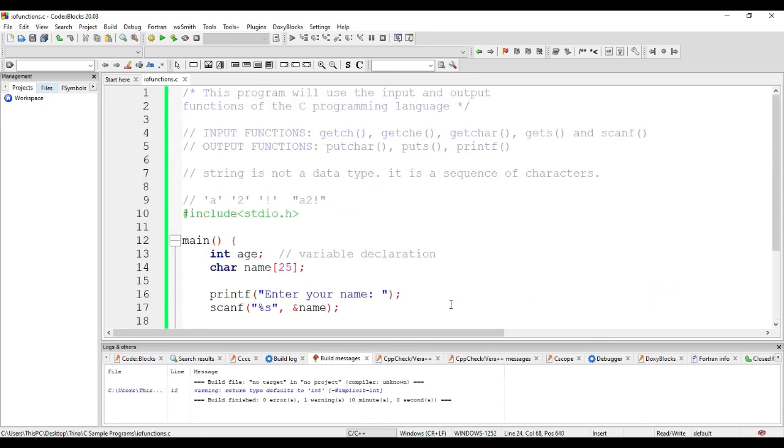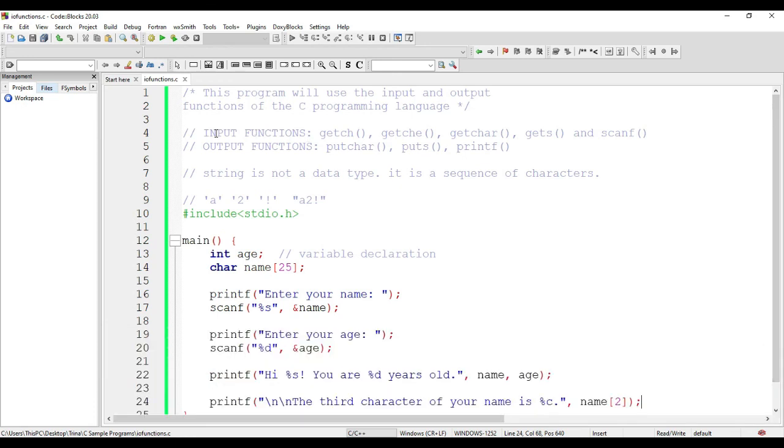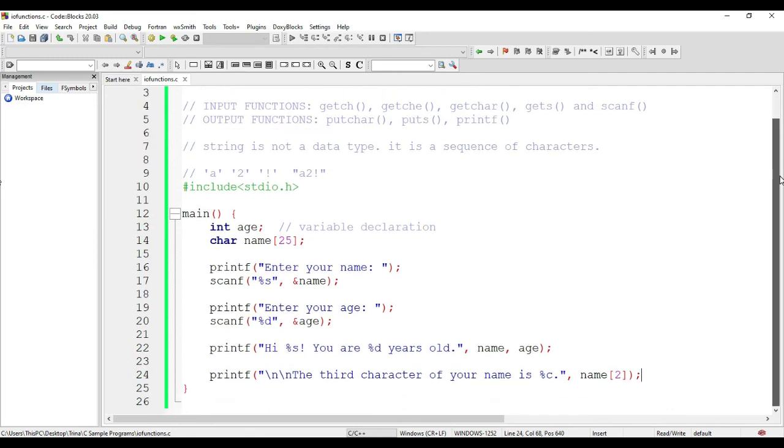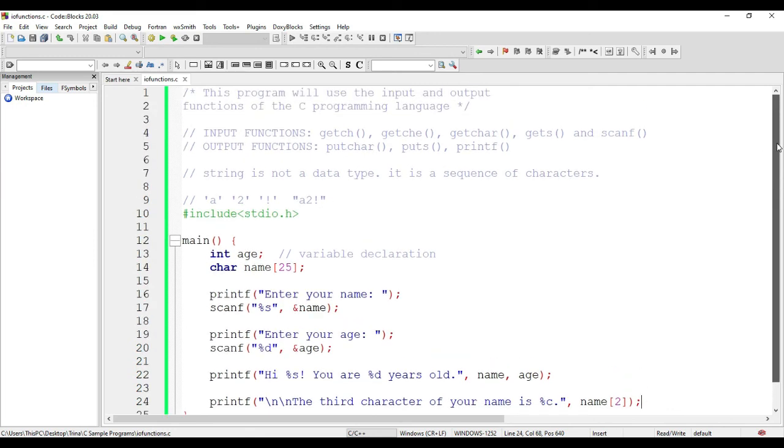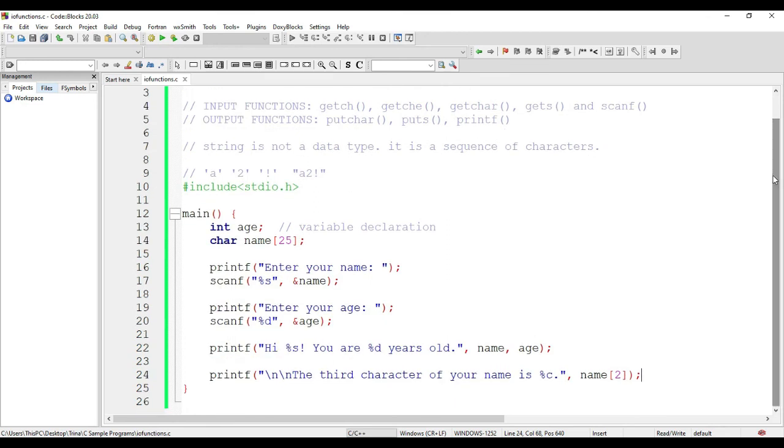Okay, so that summarizes the use of the input and output functions. I hope you understood well the different uses. So that's all. Thank you very much for listening.